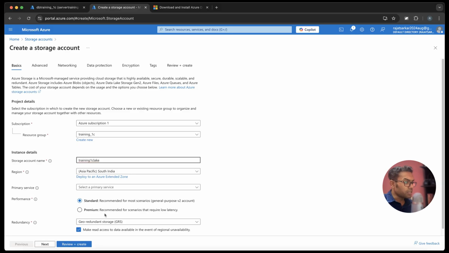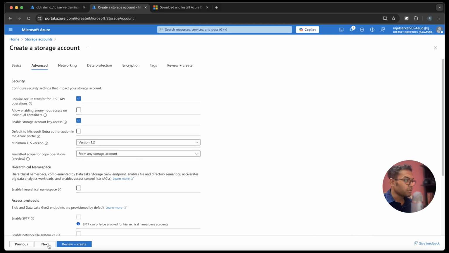Okay, so next here you want to select locally redundant. I don't want you to be charged for this. Okay, I have a good amount, so even if I select locally redundant, that's fine. Next.